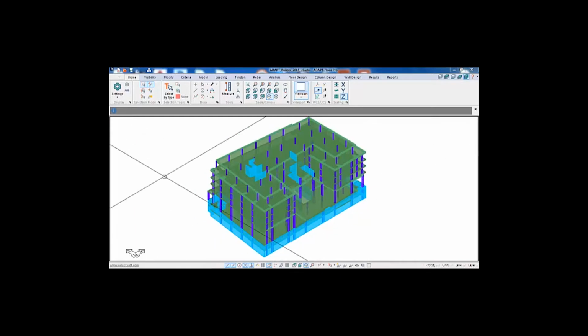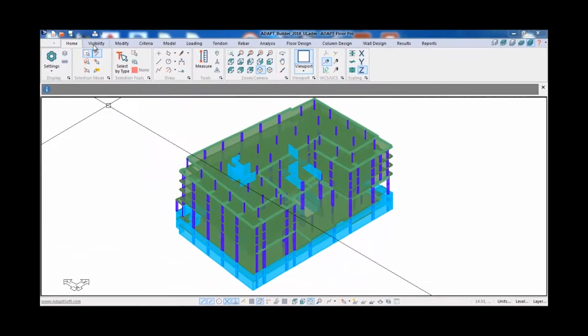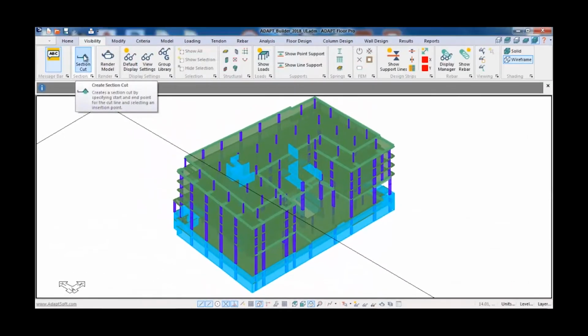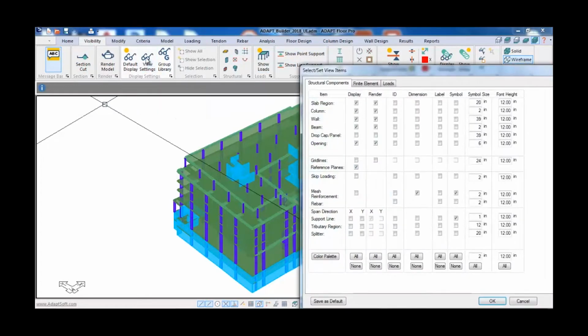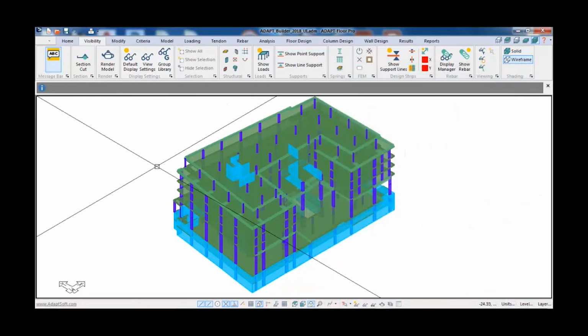The first thing that might be a noticeable difference is we have ribbons. We have a home ribbon which contains widely used tools such as selection tools, drawing object tools, measuring, camera views, etc. The visibility tool contains options allowing the user to control the visibility of what's being seen on screen. For example, if you wanted to show loads or show supports, you want to set up the view panel using the blue eyeglasses or select set view items, we can launch that from this particular location.